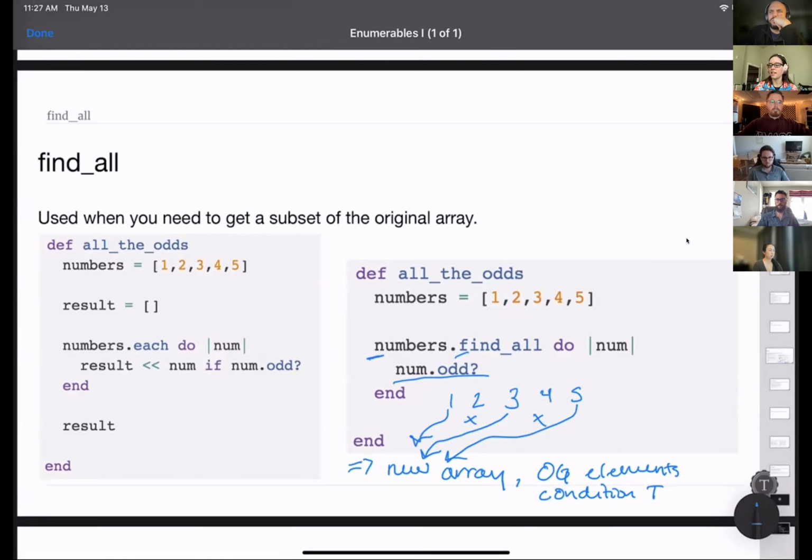Okay, the key piece here is we're getting a subset. So the new array that we're building is going to be smaller than the original array.